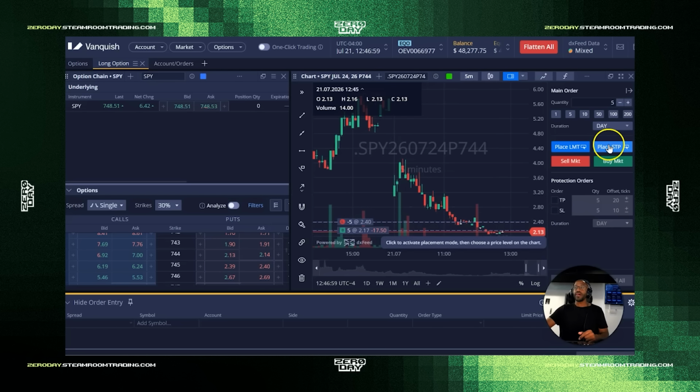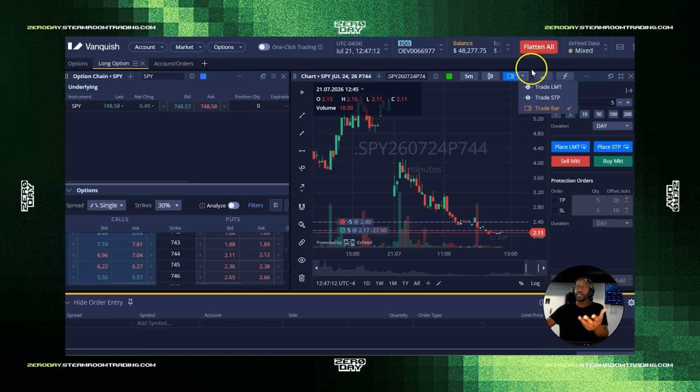I can even place a stop on this very easily, and I can do all this right on the chart using the access panel, which is the trade bar option. You can use trade limit, you can use these things as well. These are other shortcut features to use, but I would recommend this for anybody that's doing it.